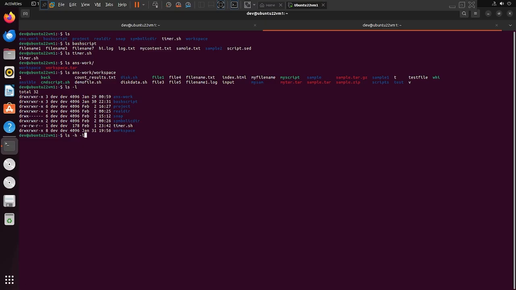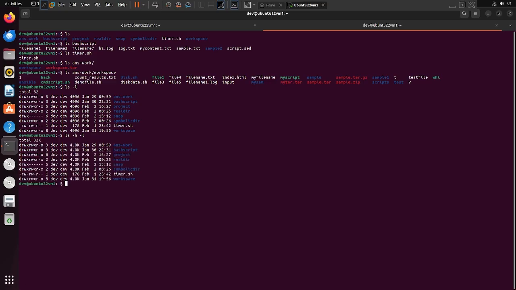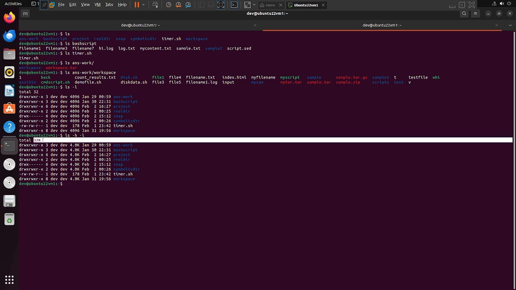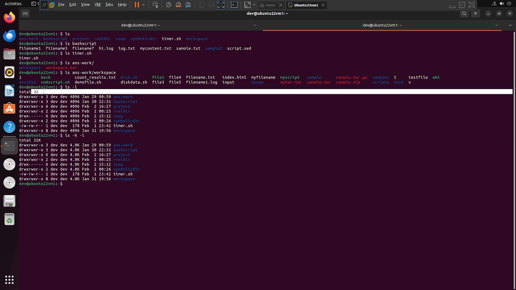When will it make an impact? If a parameter is not taking any argument value, order doesn't matter. If a parameter takes an argument, then the parameter name and its argument must come together. ls hyphen h. Now you can see this time it is giving sizes in kilobytes, whereas previously it was giving the size in bytes.